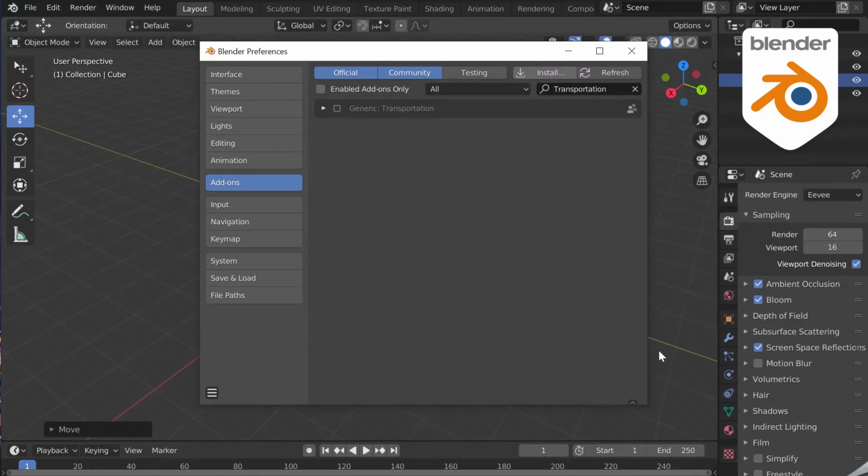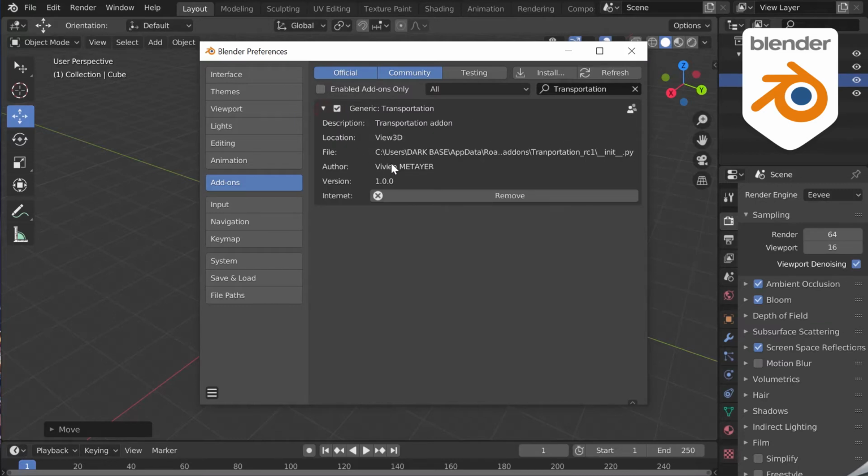Blender has just installed your add-on. You must now activate it. Click here, and with the little arrow, you can see information about it. To have the add-on permanently in Blender, click on the burger menu, then Save Preferences. Every time you start Blender, the add-on will be available immediately.